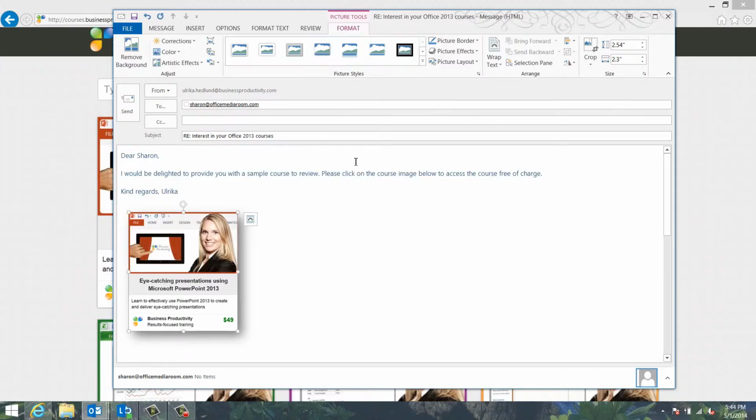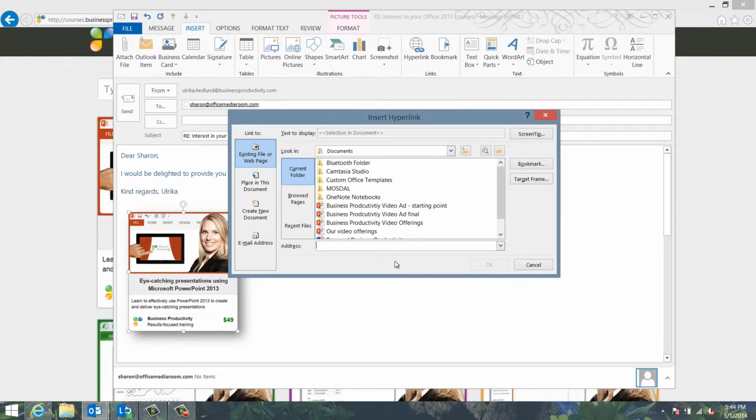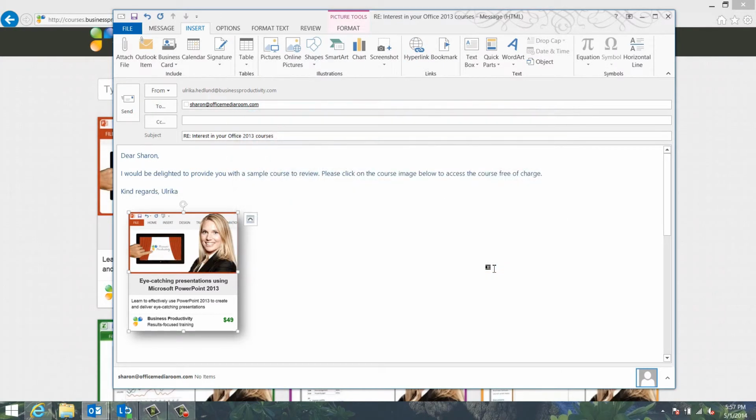Here I'll add a nice shadow. I'll click Insert again and select Hyperlink, and then add the hyperlink to the course. There, that looks much more attractive.